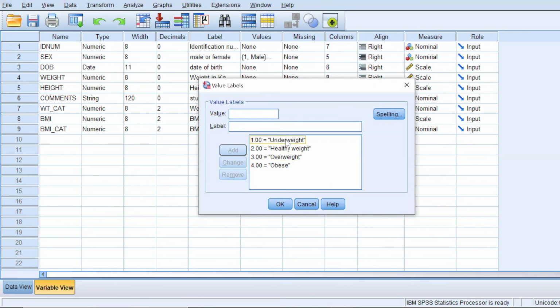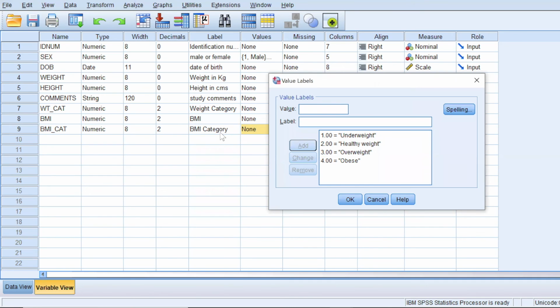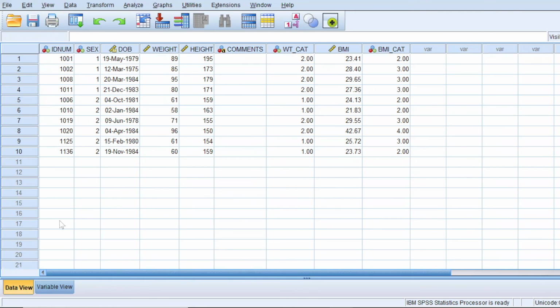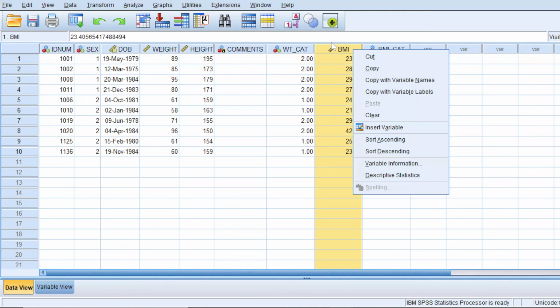Also, if you are using values to assign, it can be handy to sometimes add this extra information into label or to make sure that you do note it down somewhere so that you can remember in the future how you assigned those BMI categories. Once those are written in, please press OK and then come back to your data view. A handy way to quickly pull some descriptive information about your variables is actually to right click on the variable name. And this will show you just how the BMI and the BMI category have actually worked out.